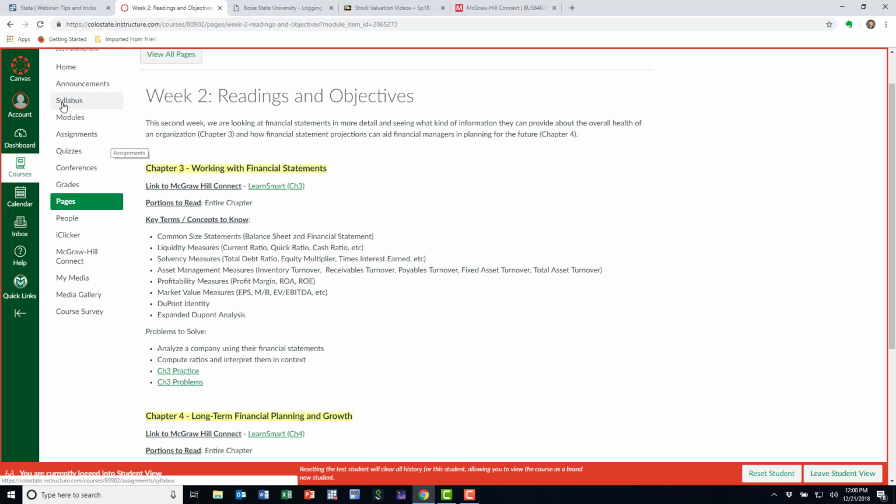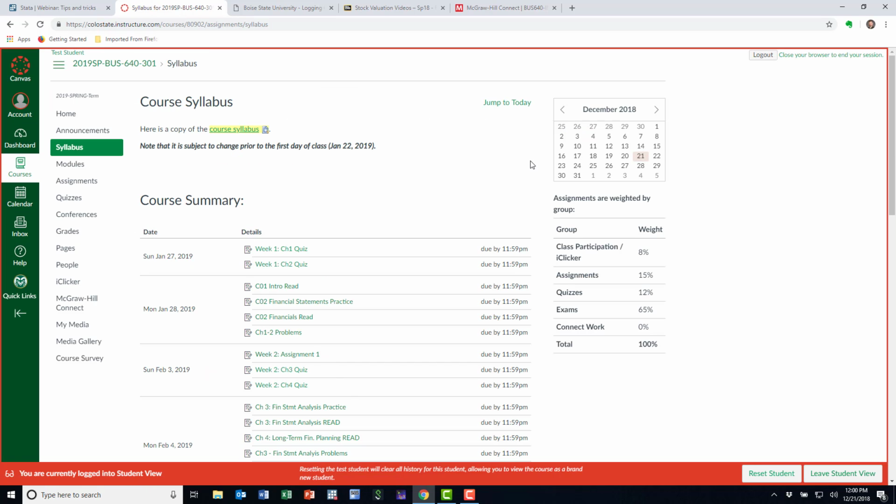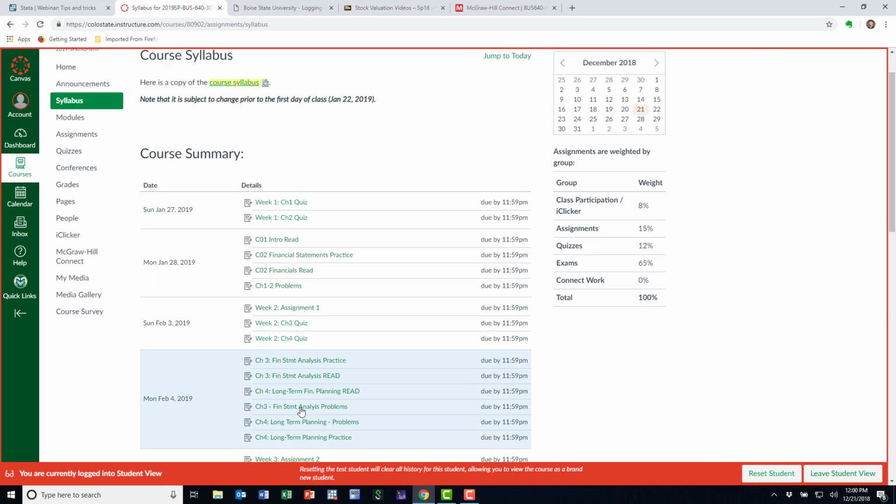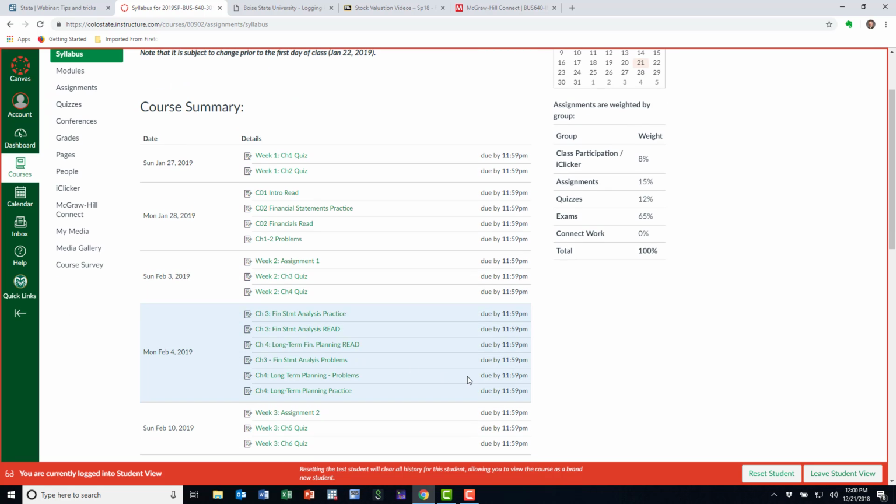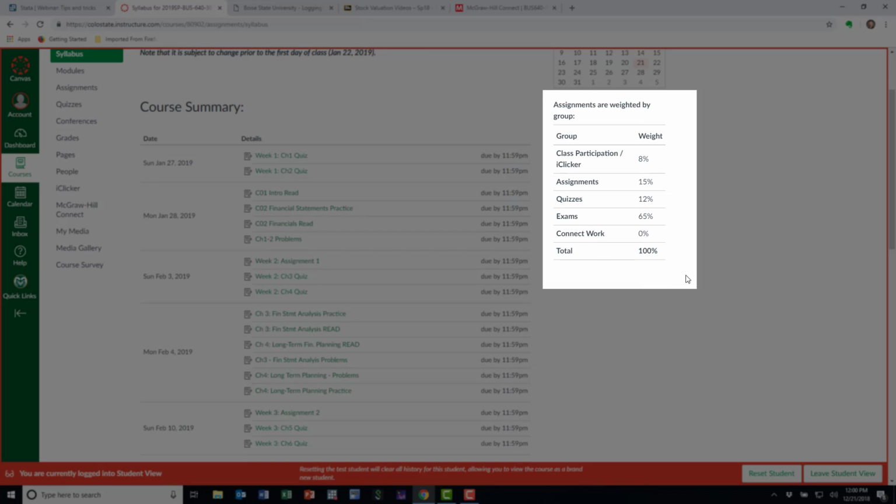I did want to go real quickly to the syllabus and show you how the grade is going to be determined. This particular page has a link to the paper syllabus or the PDF syllabus. It also shows when things are due. So you can see here all of the due dates. Importantly, you can see how your grade is going to be determined over here in this top right portion.